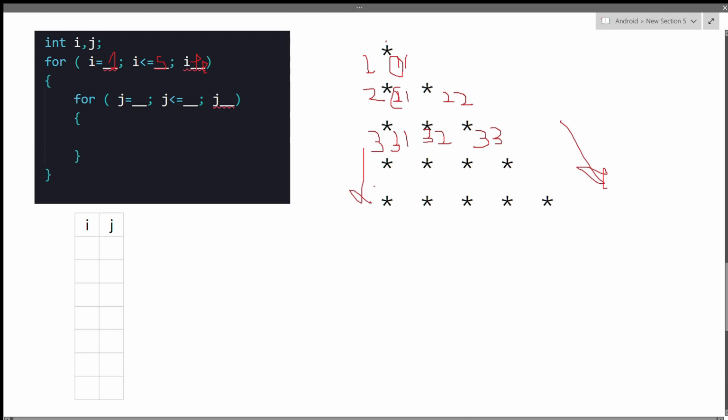Now what is happening in the j part? You see, when i equals 1, j executes only one time. When i is 2, j executes only 2 times. In the third line, i value is 3 and j is executing only 3 times. That means there is some relation between i and j. So let's see what that relation is. That relation must be something like this. j should start from 1 here, and it will end at or equal to i, and j will increase here.